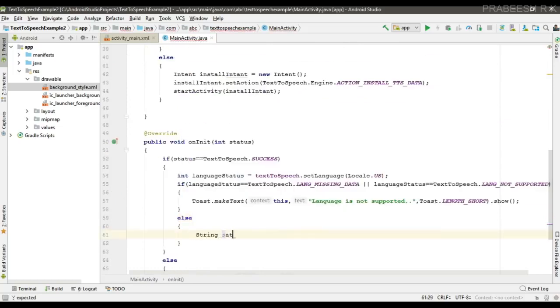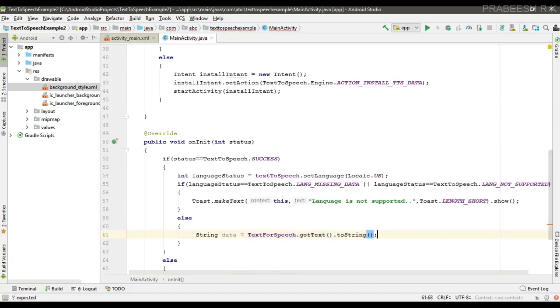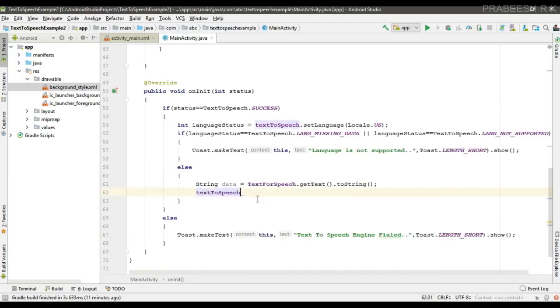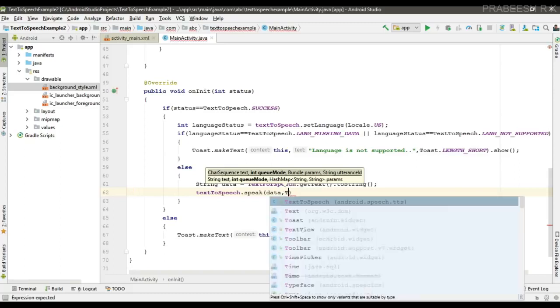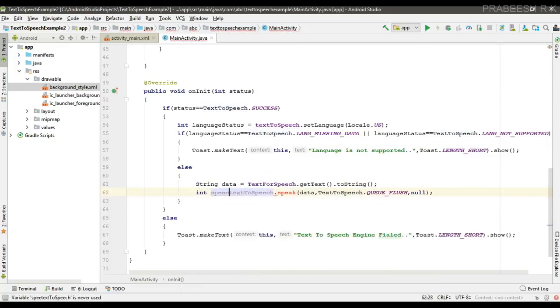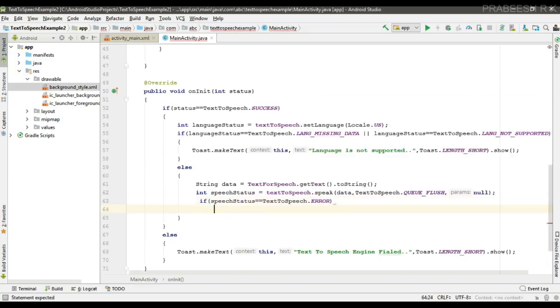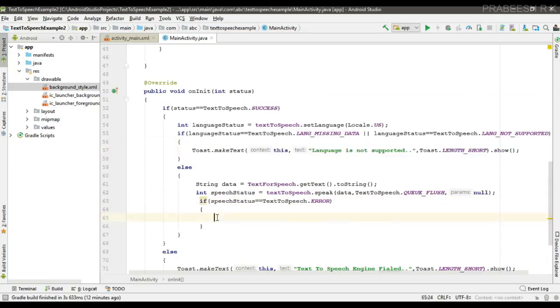First we can get the message from the user: text for speech dot getText toString. Now we can perform the speech operation. Text to speech, and call the speak method. The first parameter is the data, the second parameter is the queue mode, and the final parameter is a unique ID for this request. We can simply pass null for it. Now save the status into a variable called speech status. Now check the status. If speech status equals TextToSpeech.ERROR, in that case inform the user: error while speech.